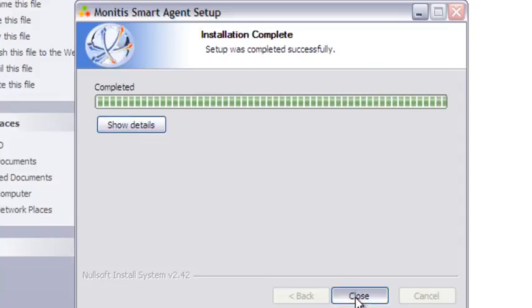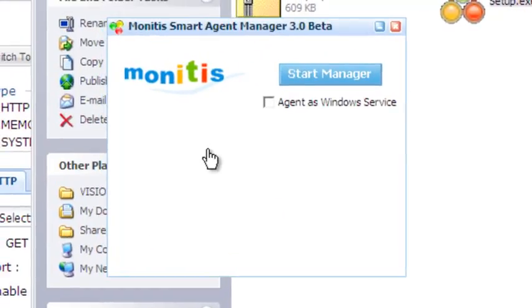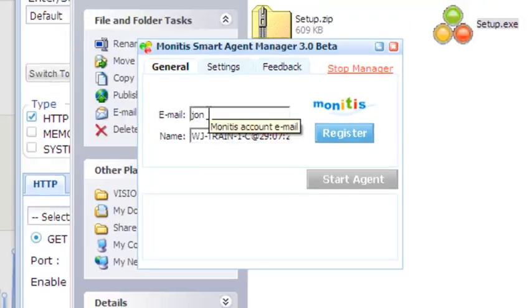If you are on Windows, it's a good idea to check the Agent as Windows Server box, so that the Monitus agent starts automatically. Enter your email address and server name, and click Register.